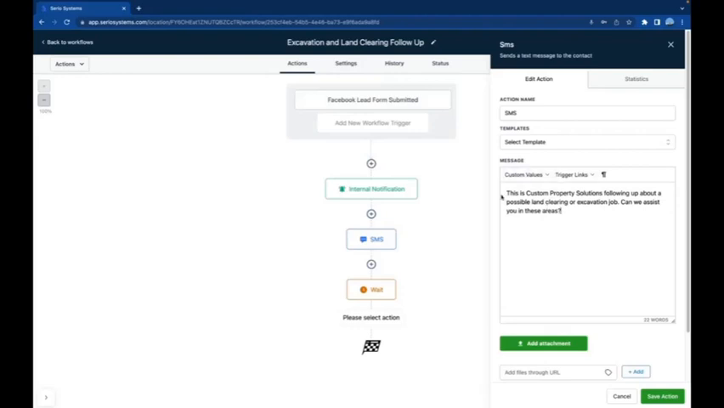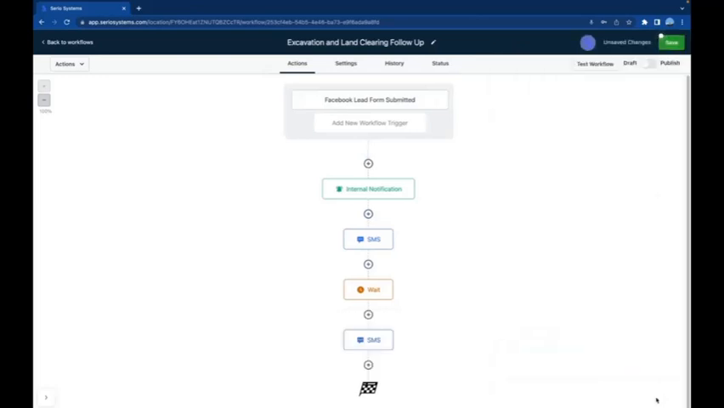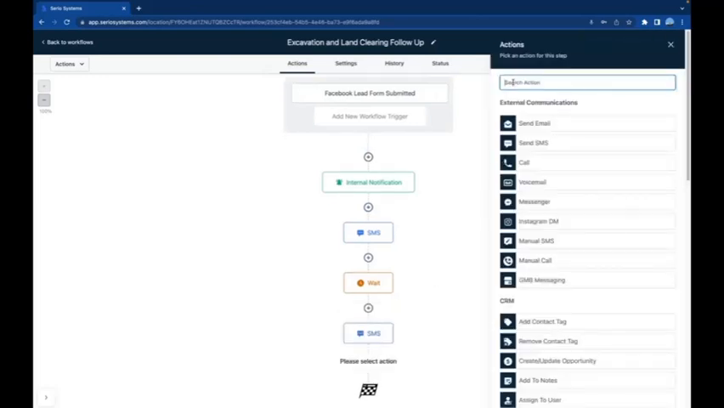The second message, I usually do something like this. This is Custom Property Solutions following up about a possible land clearing or excavation job. Can we assist you in these areas? So now they know exactly who you are and what you're offering. Just a simple little text like that, and we're gonna save that one. Then we do another wait time here.